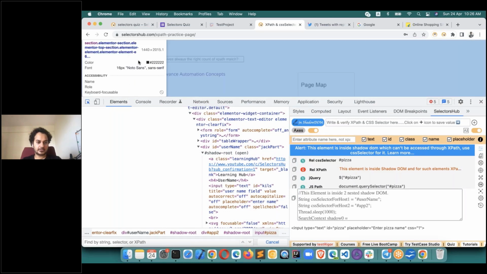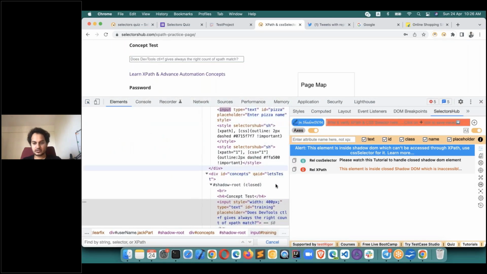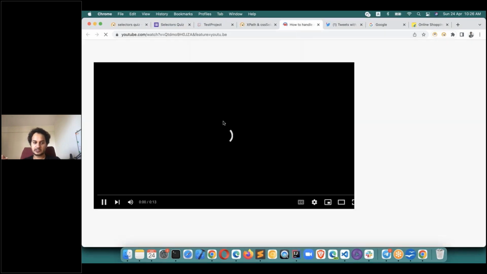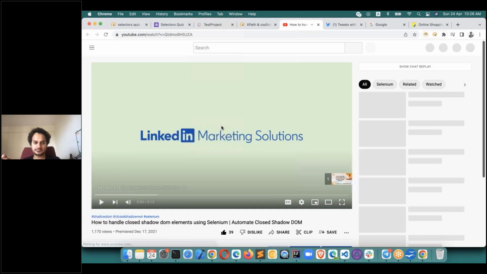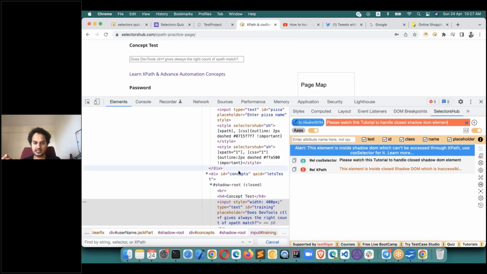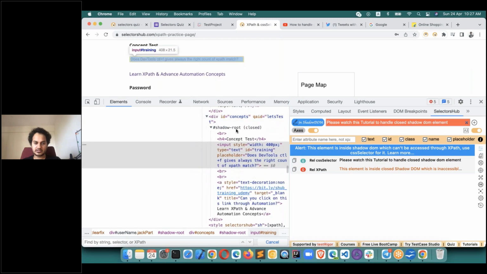Now, suppose any element which you inspect here is inside closed server DOM. Now you see that it is telling you to please watch this tutorial to handle closed server DOM, this element inside closed server DOM. So here each and every piece of information is available. Now you click on this. Here you would be able to learn about this in the Selectorshub YouTube channel. You see that it is closed, so this you will learn from here.